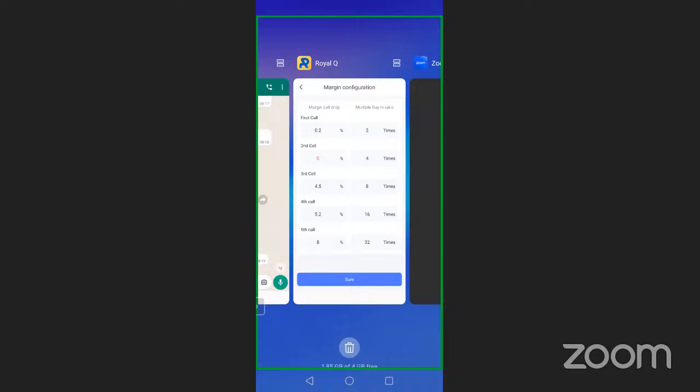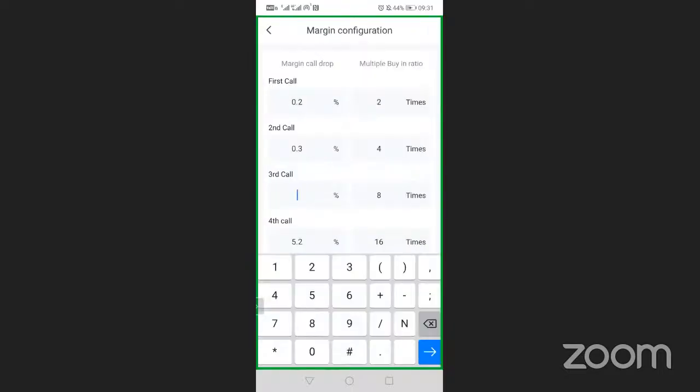Okay, thank you so much. Yes, we are together. All right. So we are going to put 0.5 here. Then here we are still using 1%.